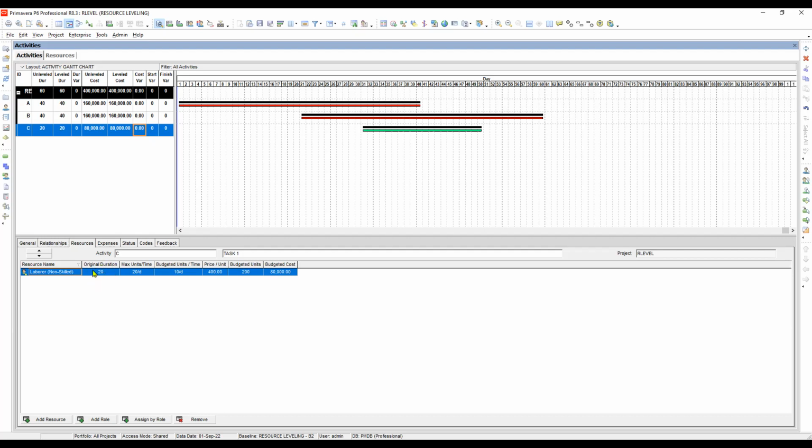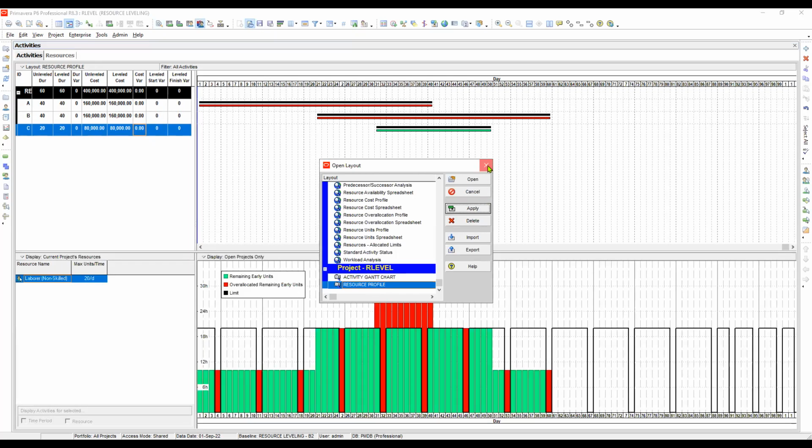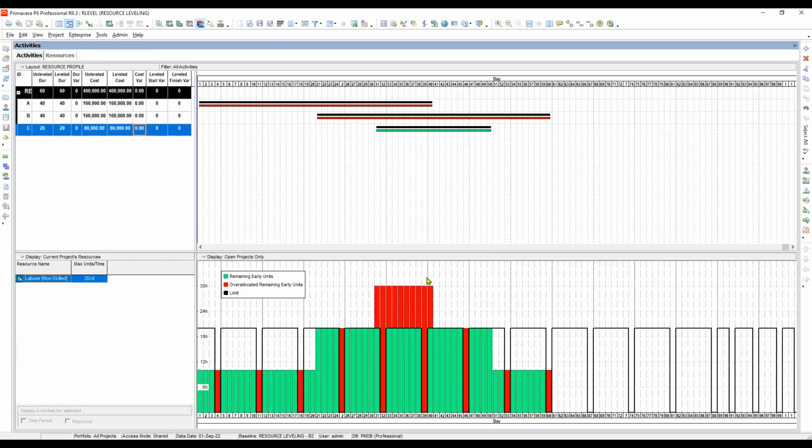To resolve this, if you look at our resource profile here, there is an over allocation here. So one of the alternative solutions is to reduce or reallocate the budget. Okay. So one question: is reducing the budget the proper way of resolving the over allocation? That's one of the questions.